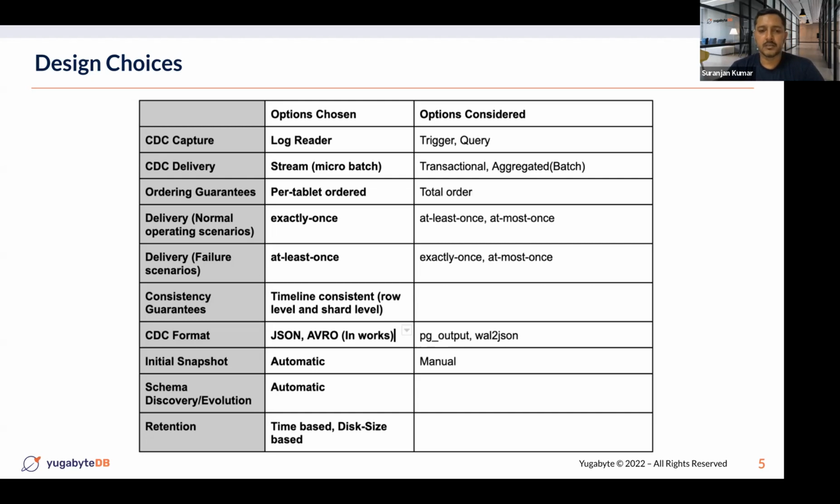Similarly, for the delivery semantics, because we developed the components like the client as well as the server, we made sure that unless there are drastic failures, for example, the whole YugabyteDB cluster goes down or the whole client cluster goes down, the delivery semantics will be exactly once. However, in the failures where the complete cluster goes away, the delivery semantics is at least once. That is also only for the last batch that we delivered.